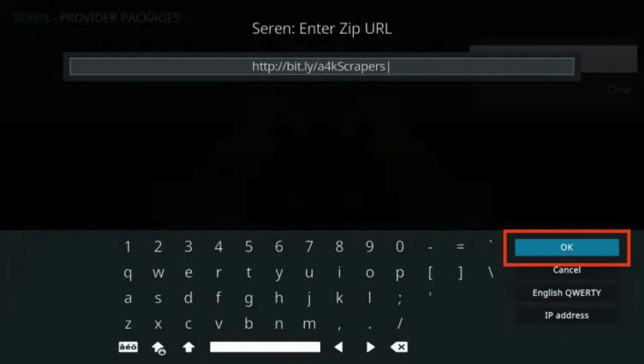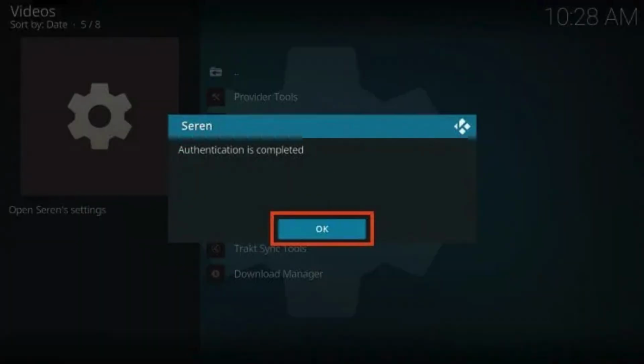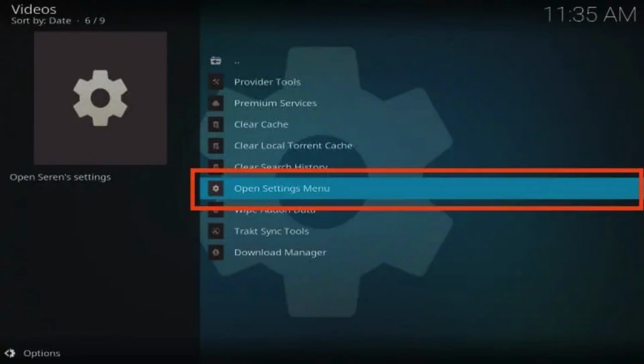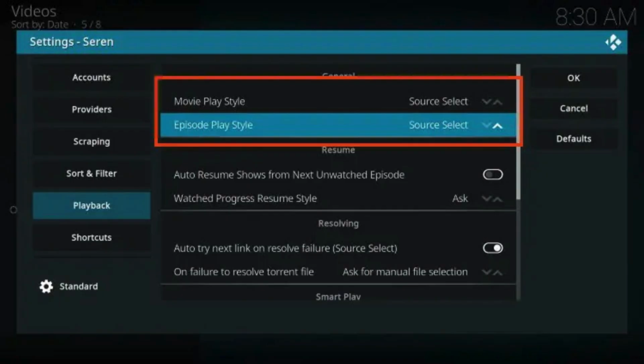Type the following URL exactly as it is listed here and click OK. Click Install. Click OK. Select Close. Go back to the page where you can enter the Open Settings menu option again. Hover over Playback and change to Source Select. If you would like to choose the source to play, then click OK button on right.